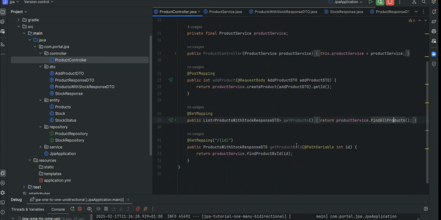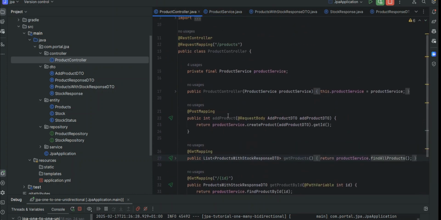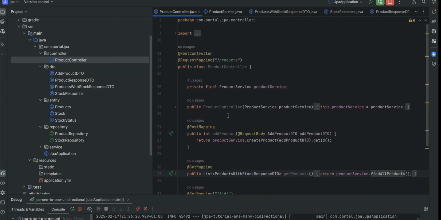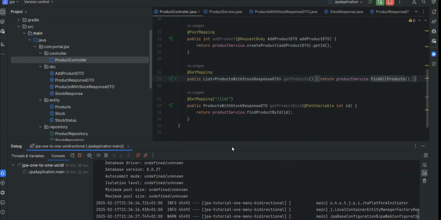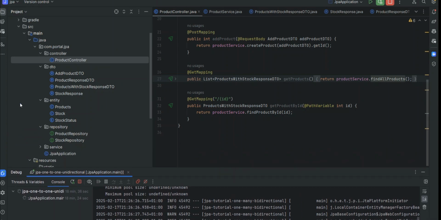And this is the product controller, this is product by ID. And now let's see from the Postman how it works. Let me start the server. Okay, the server, I have already started it, it is running. And now let's see from the Postman.